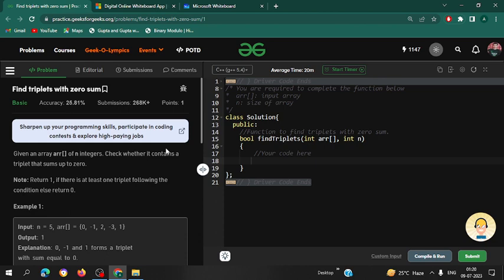Hello everyone. So today I am going to explain about finding the triplet with zero sum.